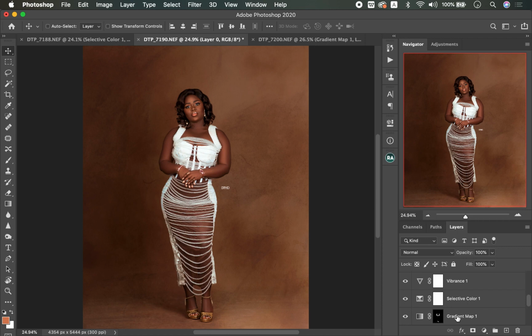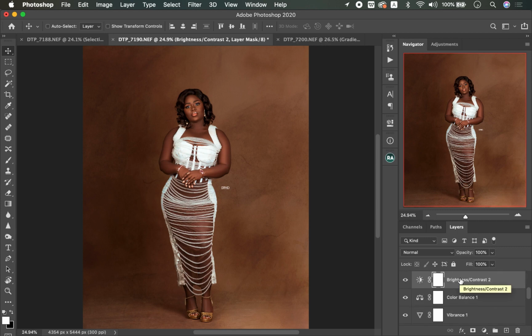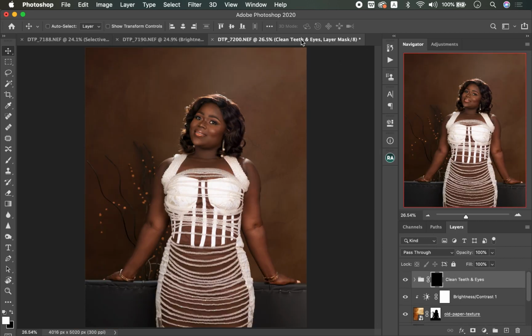Here are the elements I used in my color grading: the gradient map, the selective color, the vibrance, color balance, and then brightness and contrast. These are the elements I used for this particular picture to achieve this color grade. So I want to print the same thing on this picture.